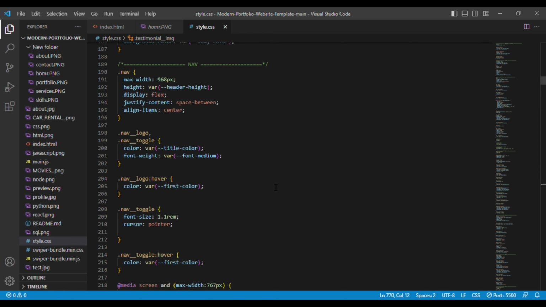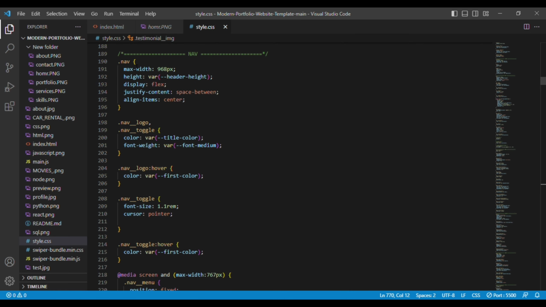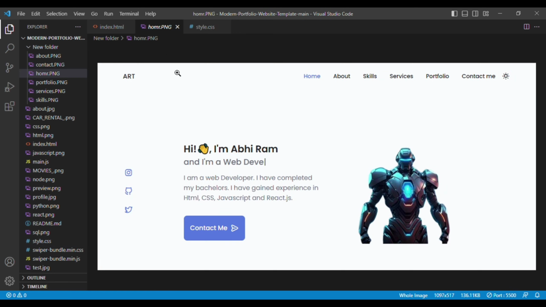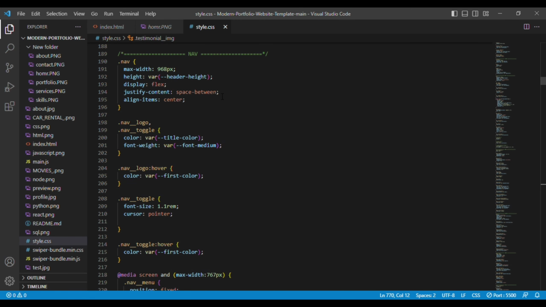Next we have the nav bar. Here you can see nav maximum width is 968 pixels, height is taken, display flex, justify content space between. The reason to use space between is that this is the logo, and this entire nav bar along with the tag, these all come under one div. So we are aligning both of them by adding space between them. You can see it given here: justify content space between, align items center.